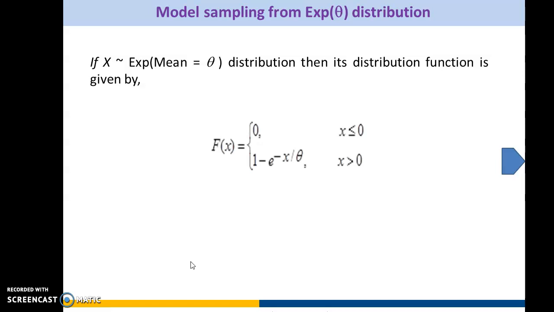So in this video we now see how to generate a random sample by using Excel from exponential distribution with mean theta. Now suppose x is a random variable which follows exponential distribution with mean theta, then its distribution function is given by F(x) = 1 - e^(-x/θ). So using this function we will get x.